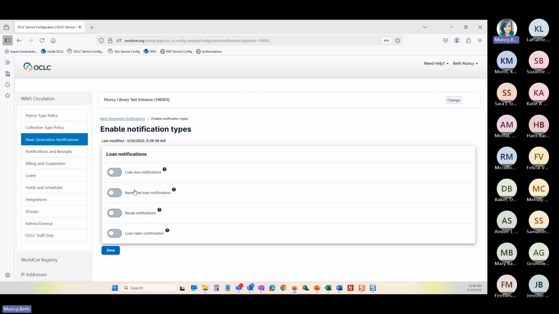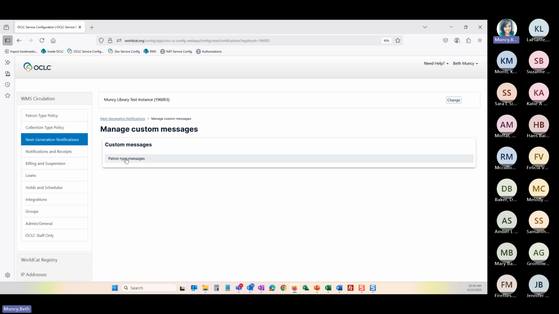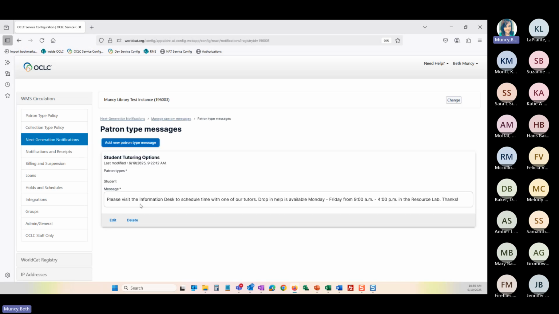Same with recall notices and restricted loan notices. But you will want to configure and turn on loan due date notifications, so loan due notifications. I'm not there yet, so I haven't turned any of them on. You can manage your custom messages. So here I created a patron type message that lets our students know that they can drop into our student tutoring in the resource lab and what times they're available. So now I can use the student tutoring options to enter and embed that into a message.